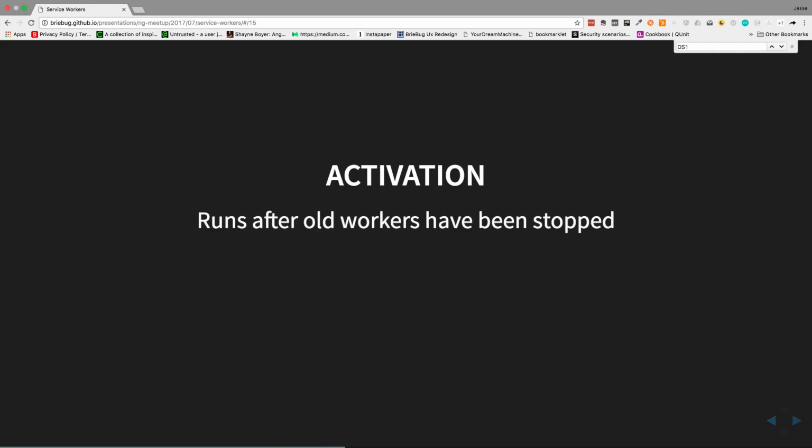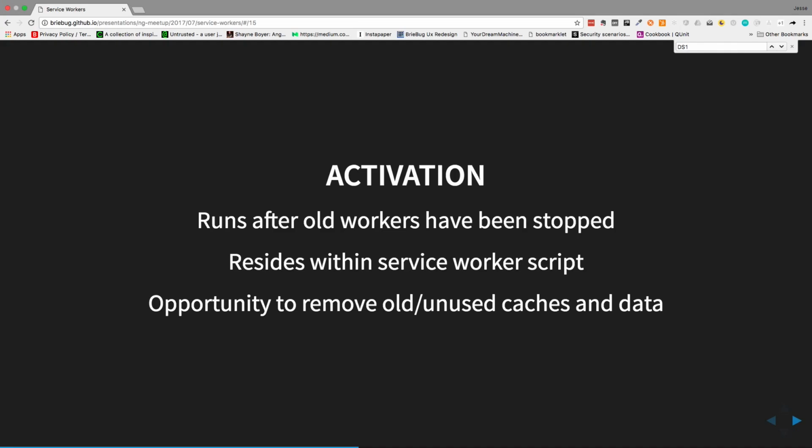So activation. This runs after old workers have been stopped, so they might be terminated. It also runs right after the install as well. This also resides within the service worker script, and it's an opportunity to remove old unused caches and data, any sort of stuff like that.